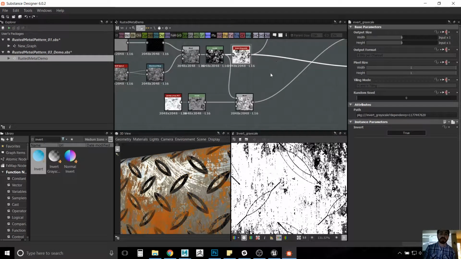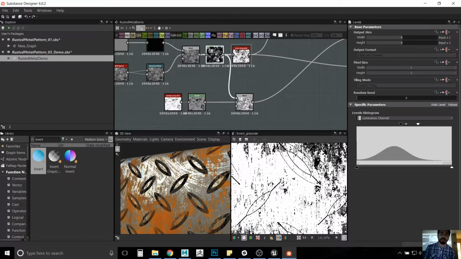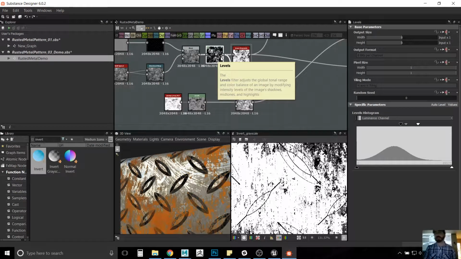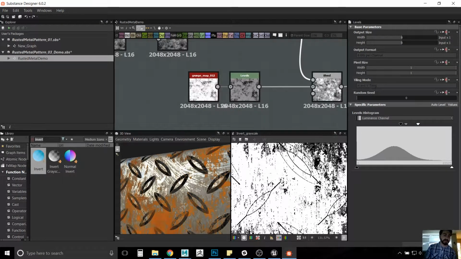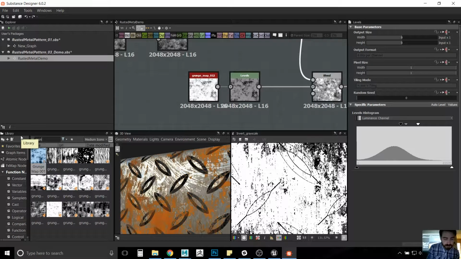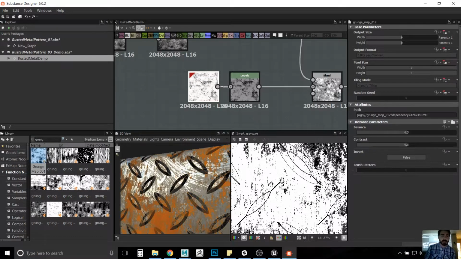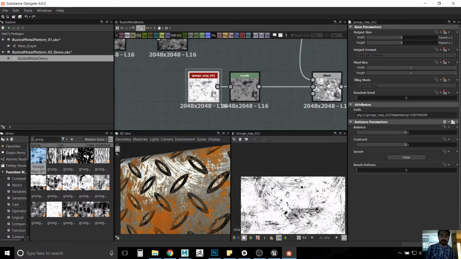Now, to create my metallic, I didn't want to just simply use this and call it a day. I can actually blend it in with another grunge map. So I can type in another grunge map for my roughness. And I grabbed, in this case, grunge map 12 for kind of generic scratches along the surface.